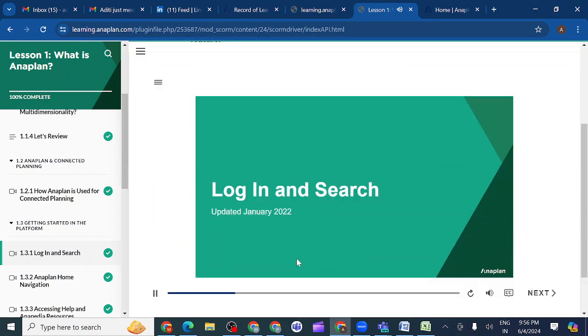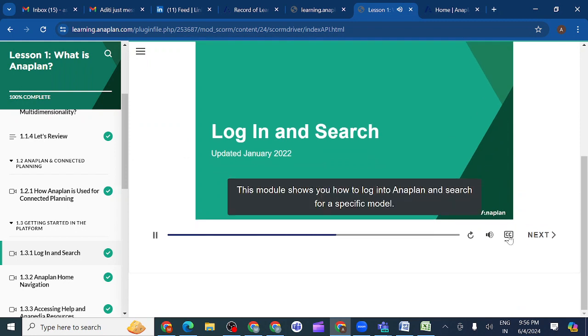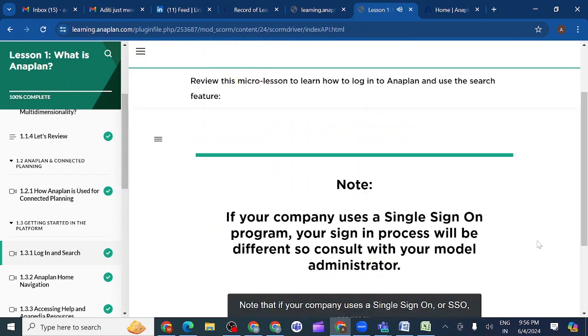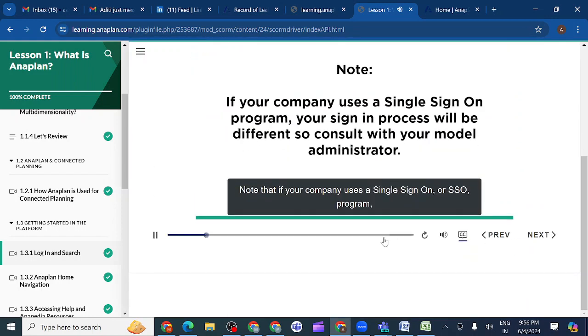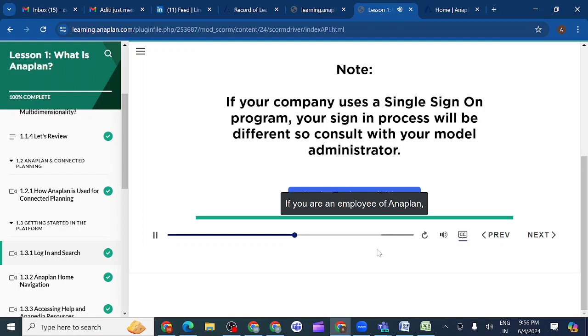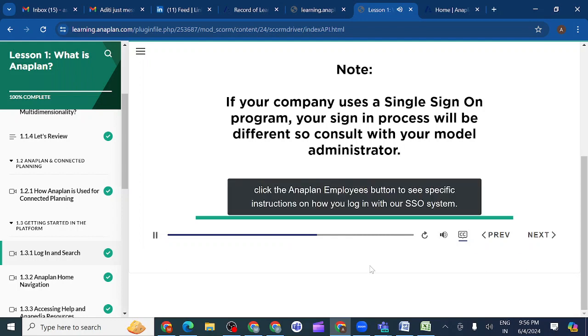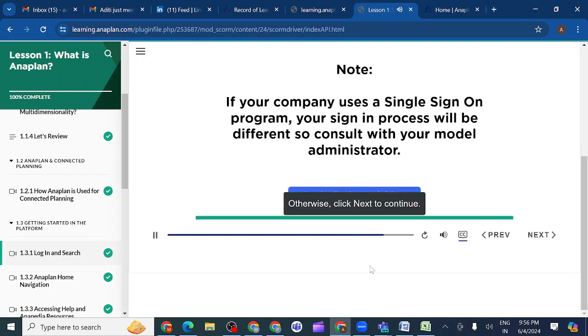This module shows you how to log into Anaplan and search for a specific model. Note that if your company uses a single sign-on or SSO program, your sign-in process will be different, so consult with your model administrator. If you are an employee of Anaplan, click the Anaplan Employees button to see specific instructions on how you log in with our SSO system. Otherwise, click Next to continue.